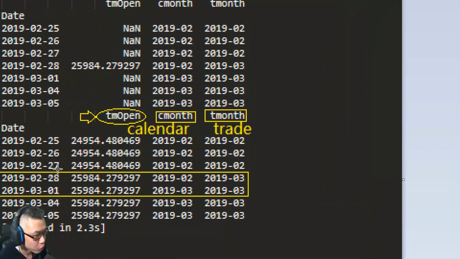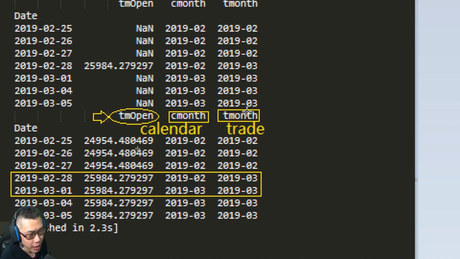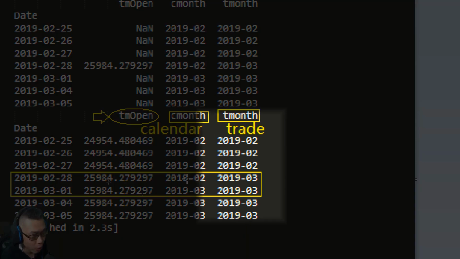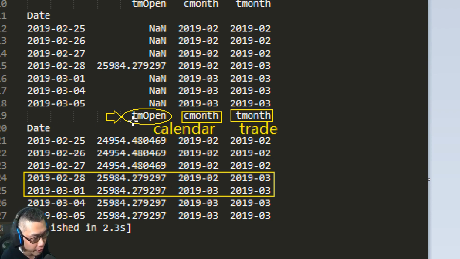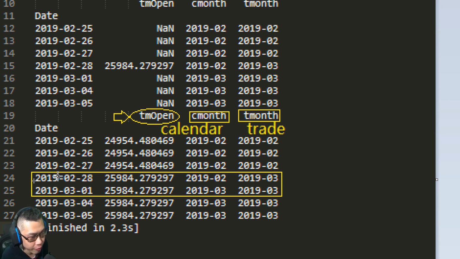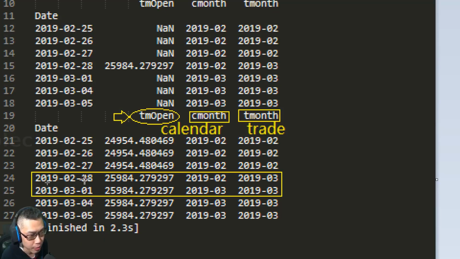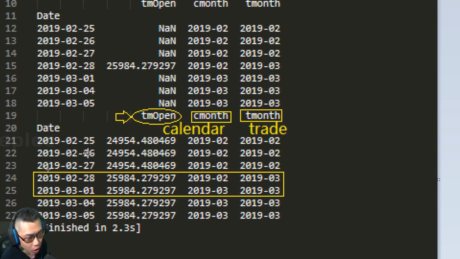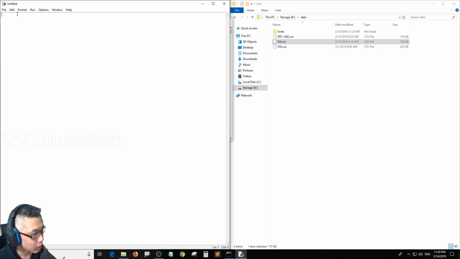So today I'm going to talk about how to use the pandas script function to obtain the trade month of the stock data so that you can retrieve the trade month open for further calculation. Usually the trade month starts on the last day of last calendar month. So for example, on Feb 28th, the trade month March has already begun. So let me start coding.